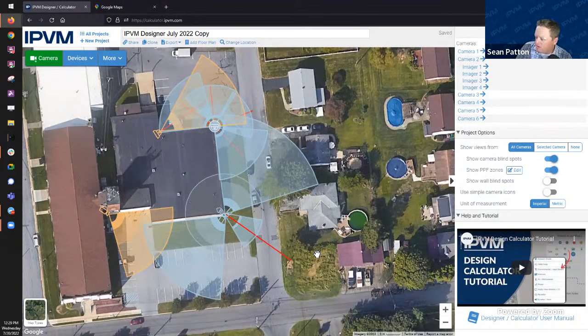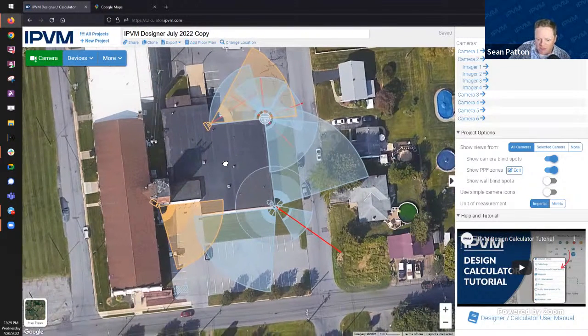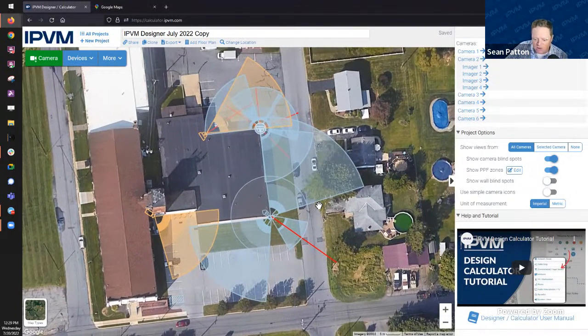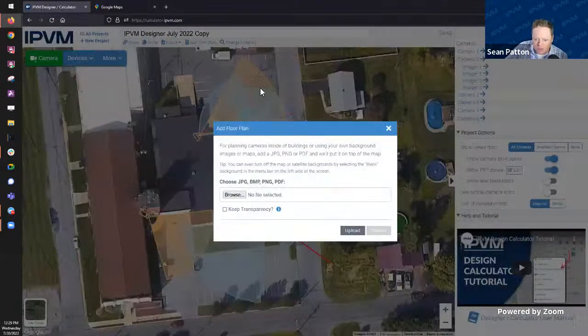Okay, let's see. Any other questions? I think that was everything so far. So someone asked about uploading your own images for simulated view. Absolutely. So this is an exterior design is what we're looking at first. Now we went over adding a floor plan, but let's add in a different floor plan. Give me 1 second to pull up my floor plans.